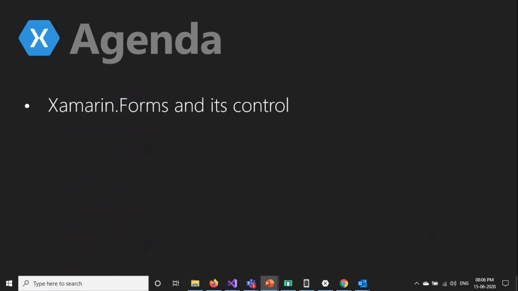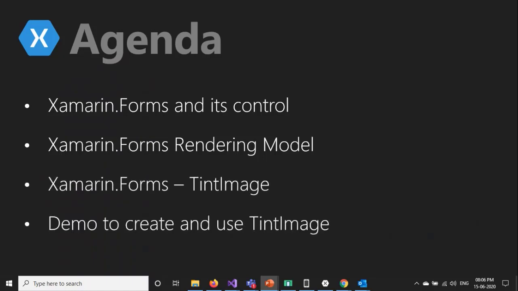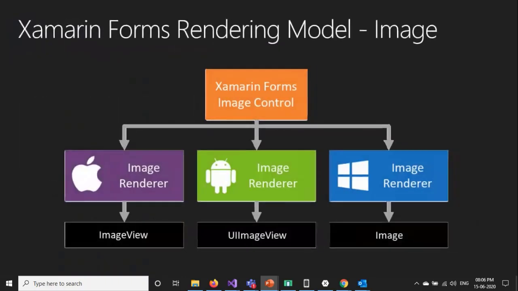Today we're going to spend a minute or two on an introduction to Xamarin Forms, the controls available in it, and the rendering model of Xamarin Forms. That's where we're going to start, and that's where we'll customize an image to be a tint image. We're going to see Xamarin Forms TintImage and a demo to create and use TintImage. So that's the plan for the day.